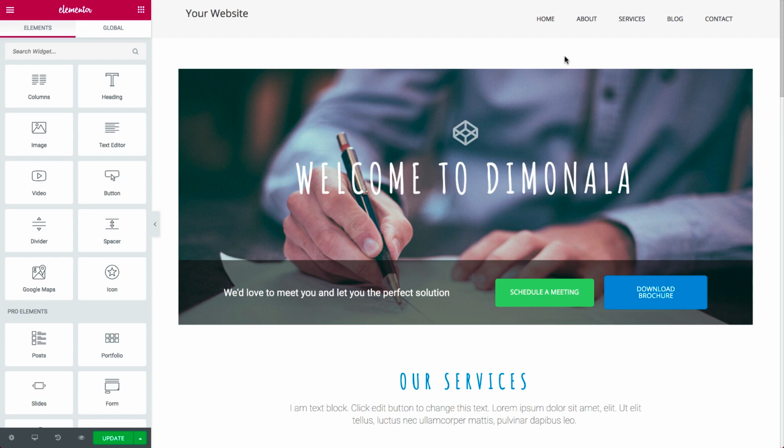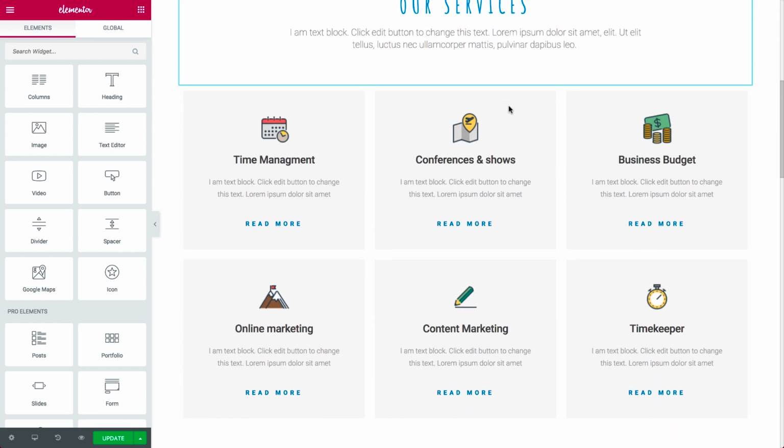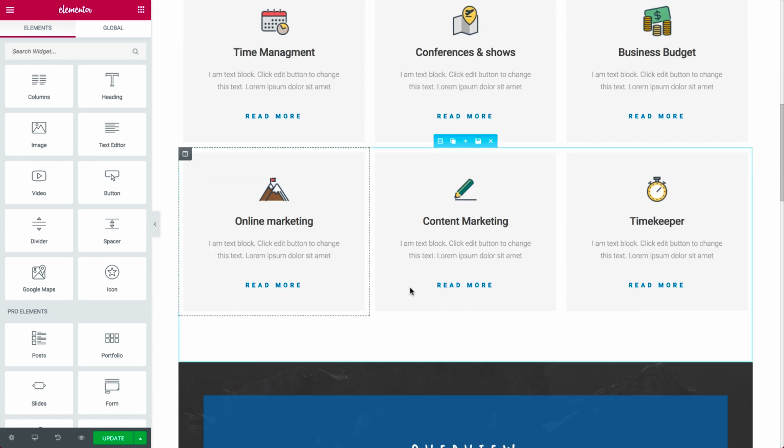To get an idea of the structure of a completed page, let's take a closer look at the anatomy of a template. Now, each page in Elementor is comprised of sections. Here's a section handle. This entire area is a section. This is also a section. Another section, and another section.